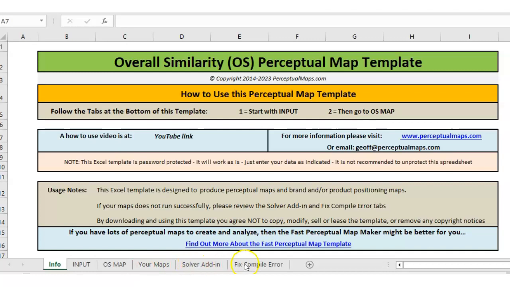The Solver add-in and the Fix Compile error is only an issue if you don't have Solver installed. If you're a regular user of Excel, you probably have that already. If not, just follow those instructions. Solver is already built into Excel, and it's required in this program to construct your map for you. I'm not going to go over what these maps are because there's more information on my website for that, but this is simply how to use the template.